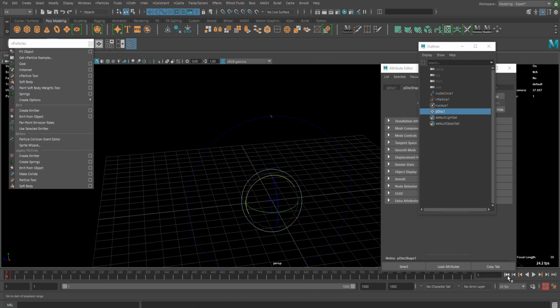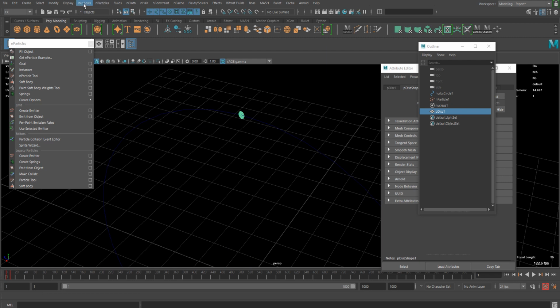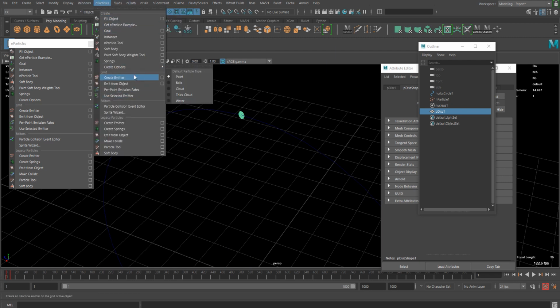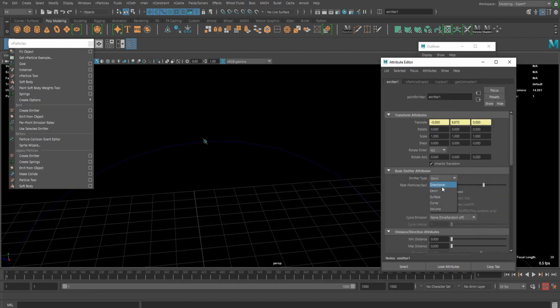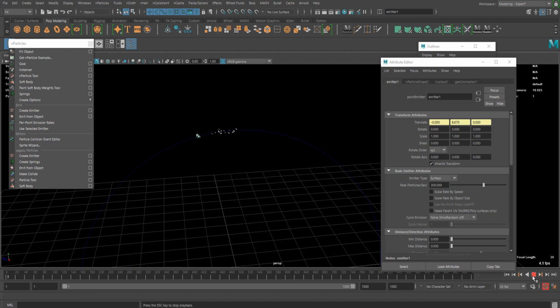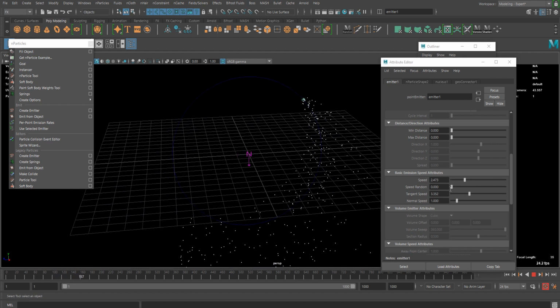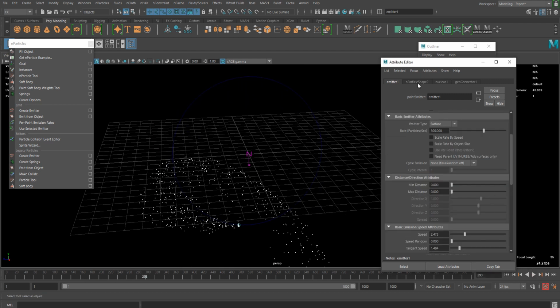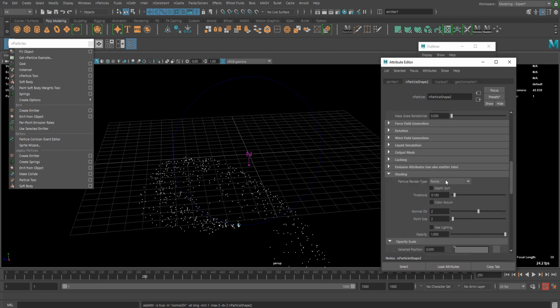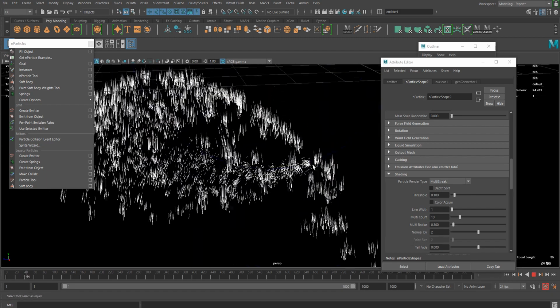So, okay. All right. Now I'm going to create the emitter from this object again. This time, let me emit from the surface. Maybe more speed. Tangent speed is going to work. And again, I'm going to change it to multi-streak so we can see it better.